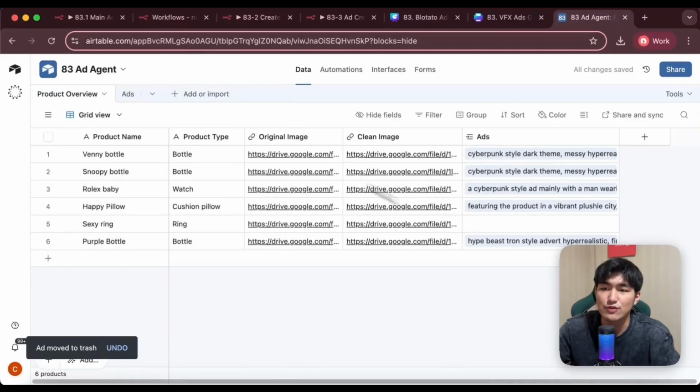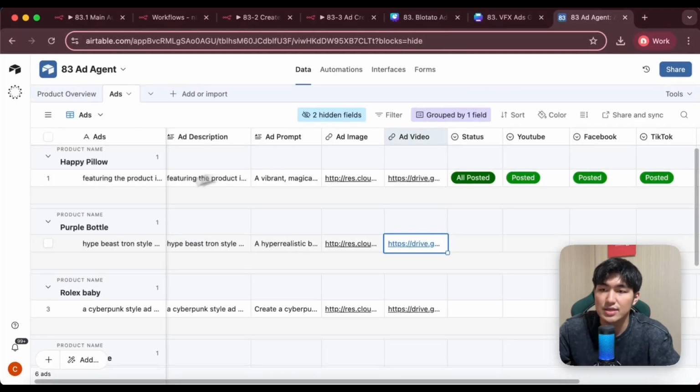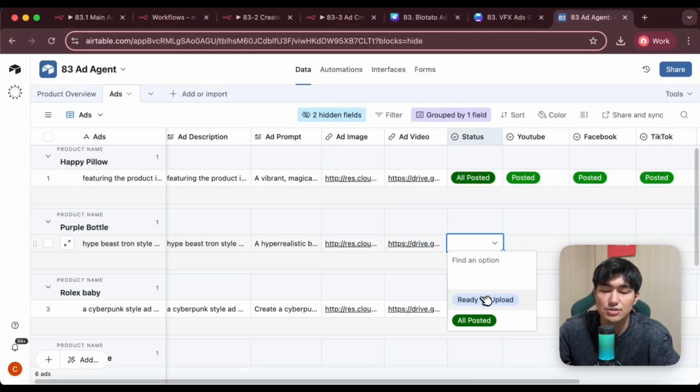Let's go into our database over here. We have a new advert over here, super cool. And let's go into ads. This is the one that we like. So I'm going to change the status to ready to upload.